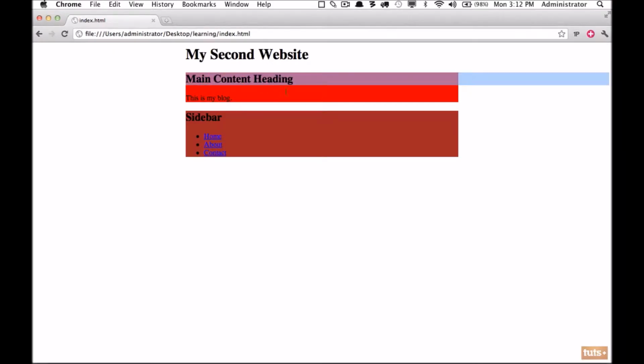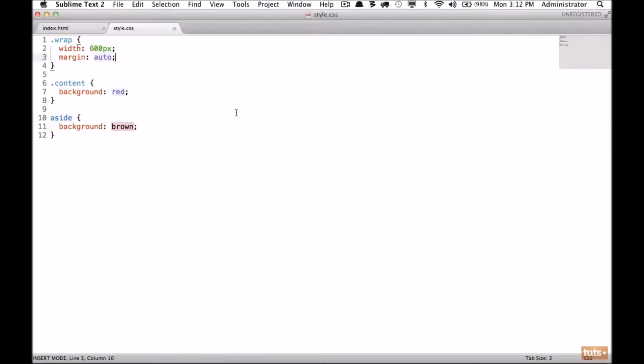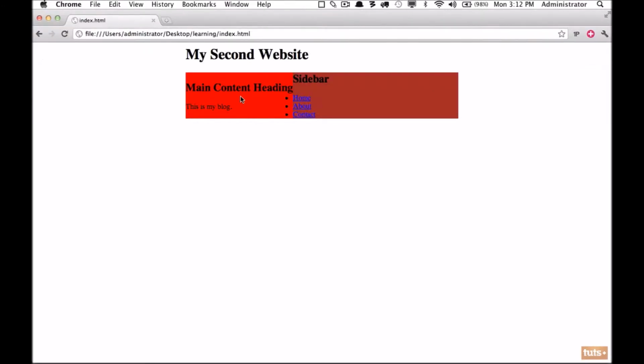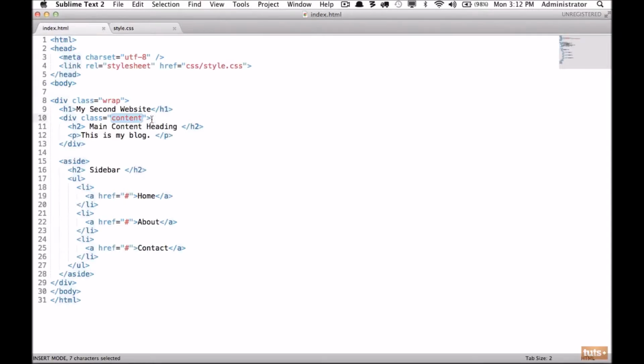So first I'm going to target the main content area and specify that it should float to the left. And now you can see it automatically reduces. Now, keep in mind, there is no dedicated width here. It's going to take up all available space that it requires. So for example, main content heading, watch what happens if we come back.